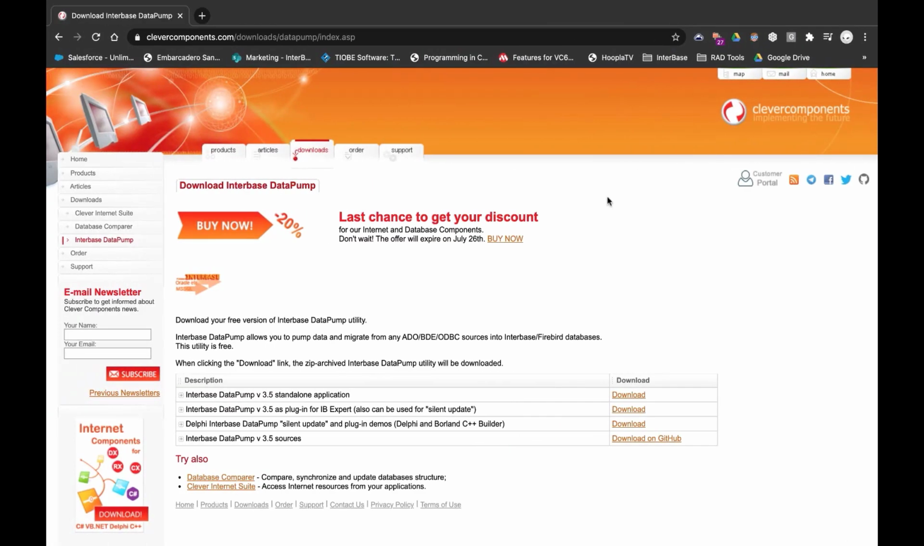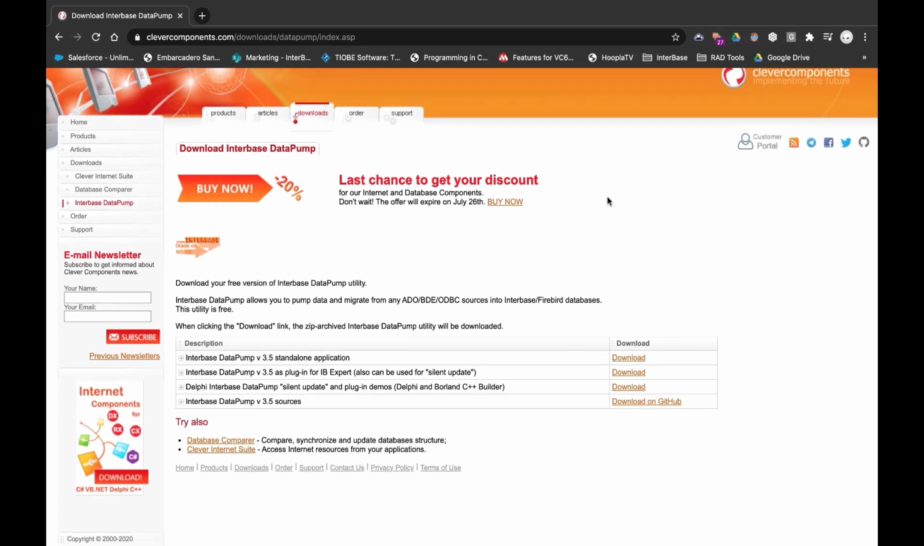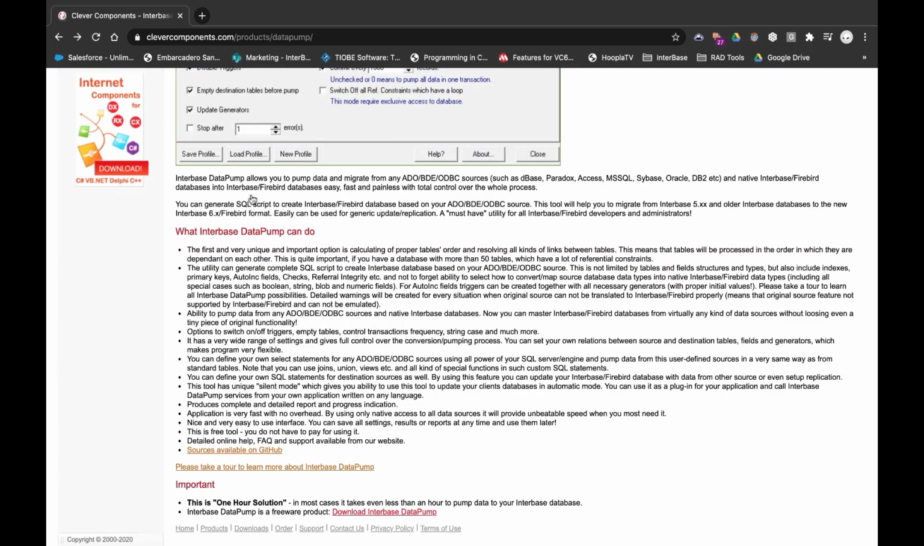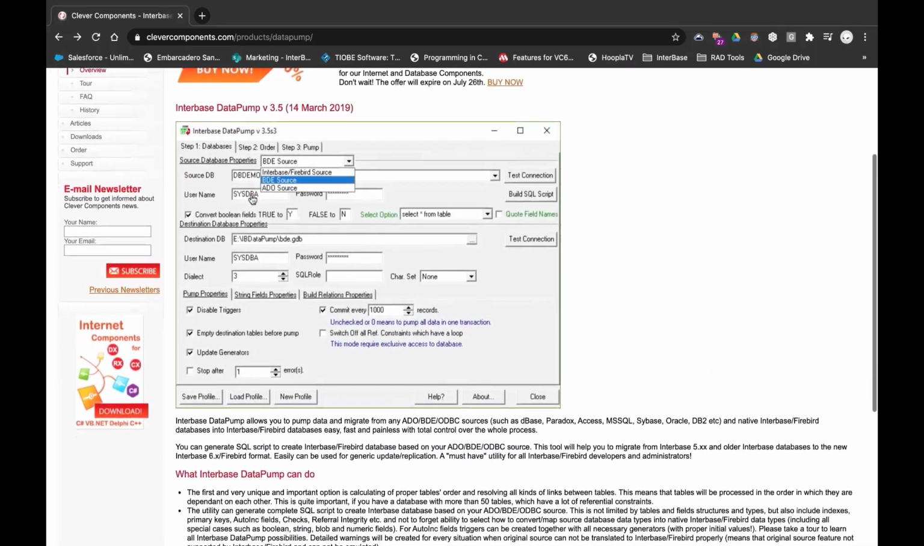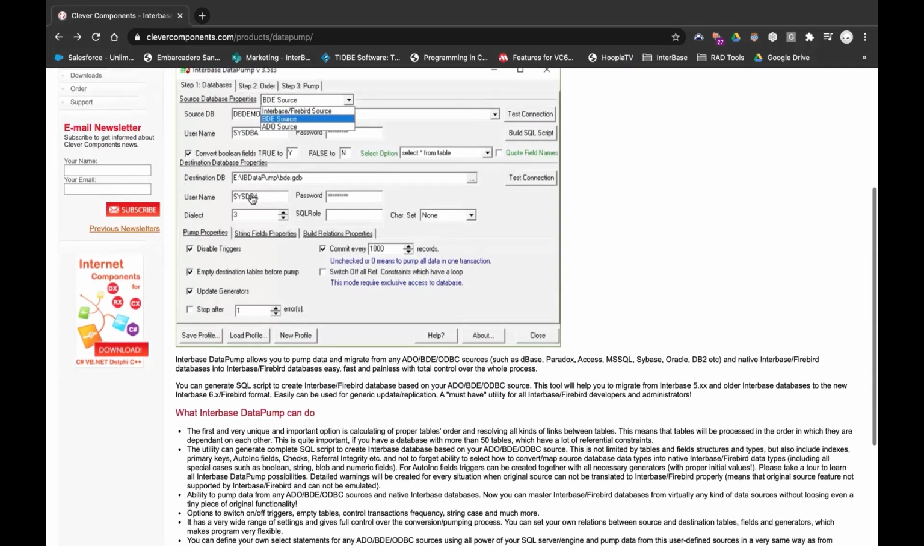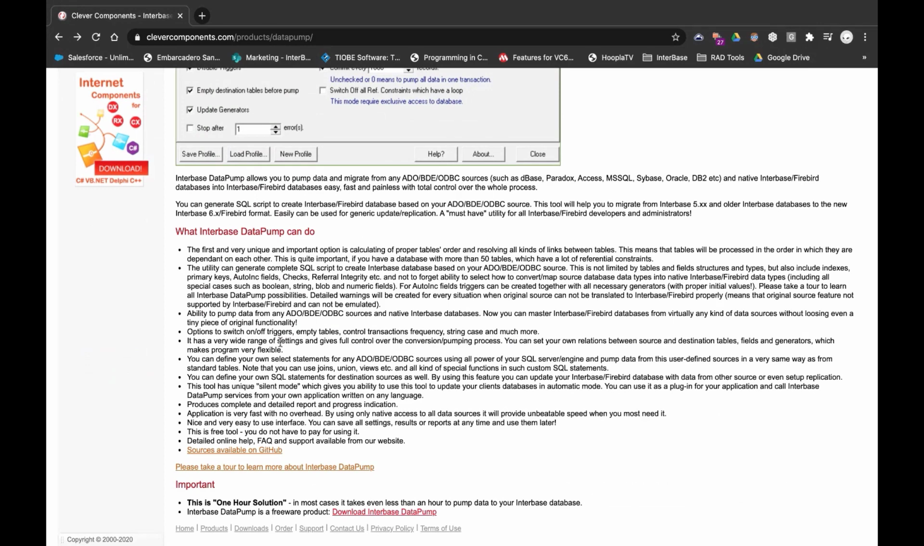As far as moving our application from FireDAC to InterBase, there's this nifty little tool called the InterBase Data Pump. It's from a group called Clever Components, and it's going to take any ADO, BDE, or InterBase data source and migrate it to our targeted InterBase databases. So it's a free download, and we can take a look here, see the steps, and then download from there.